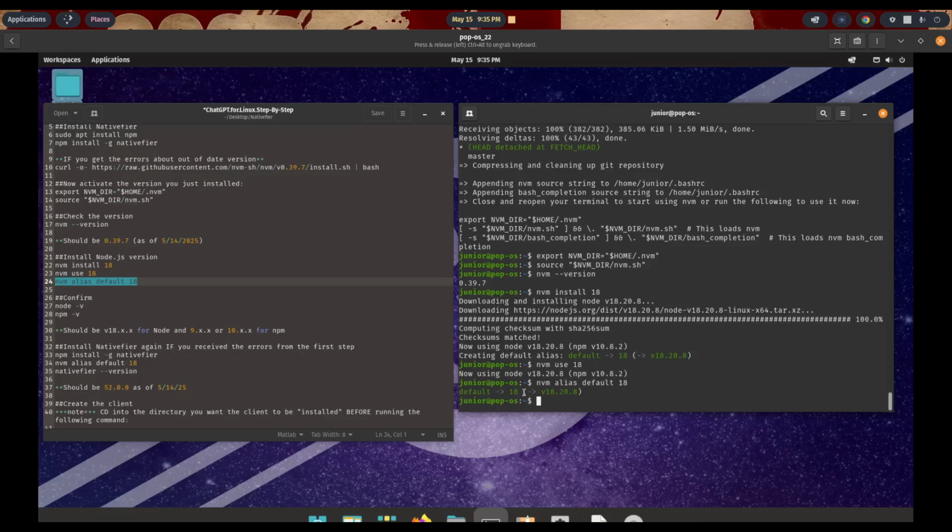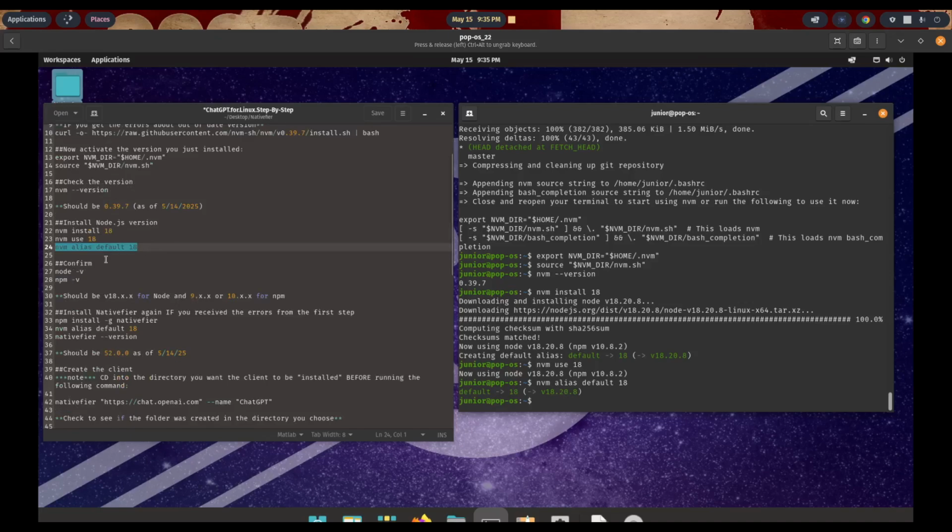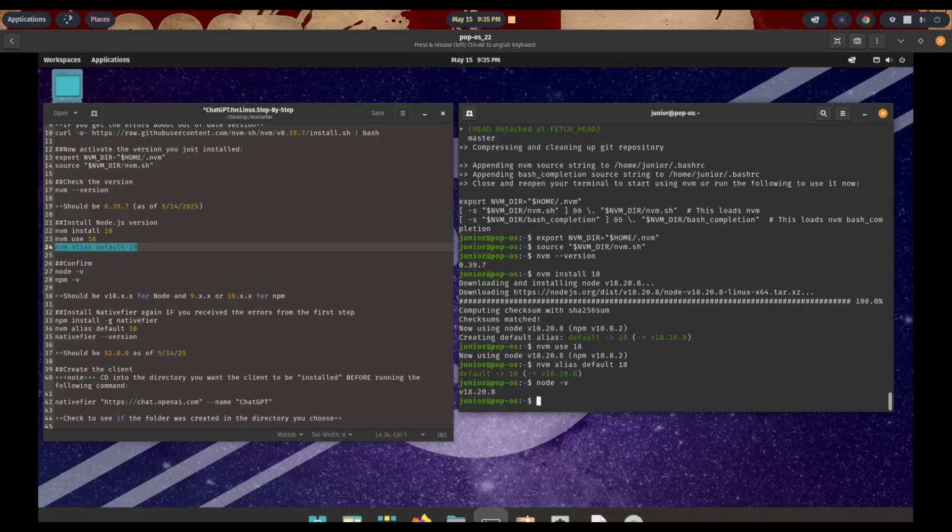So we have default 18.20.8, and then we need to confirm it. So let's check the node. I'm not going to copy and paste that. I'm just going to type it in. node -v, and we are at version 18.20.8.